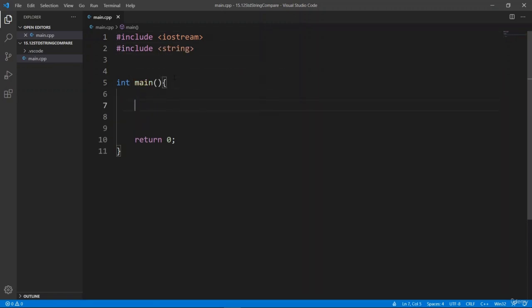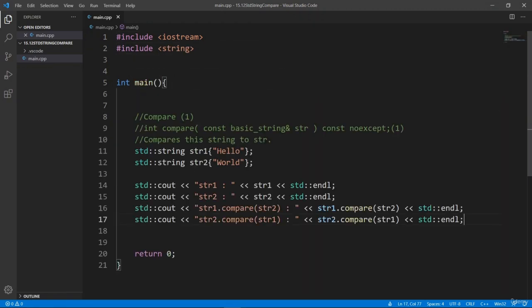We are going to go down and put in our code to play with this. We have two strings, hello and world, stored in str1 and str2. We are going to print them out and we are going to compare them. So here we are really saying str1 compared to str2. And what this is going to do is compare hello and world. Hello comes in front of world.